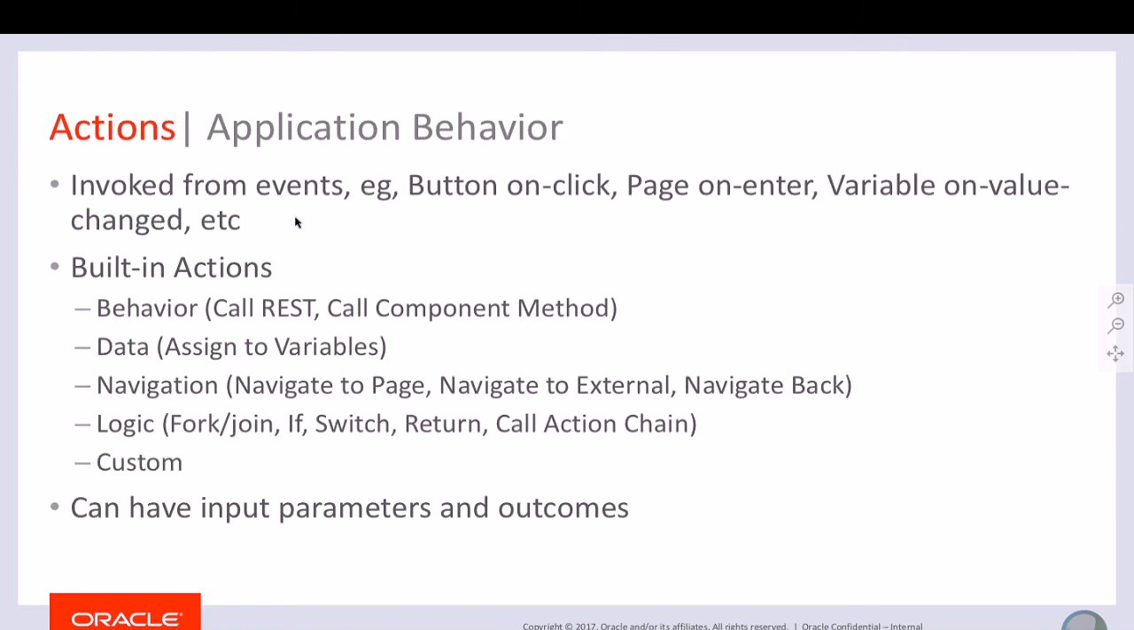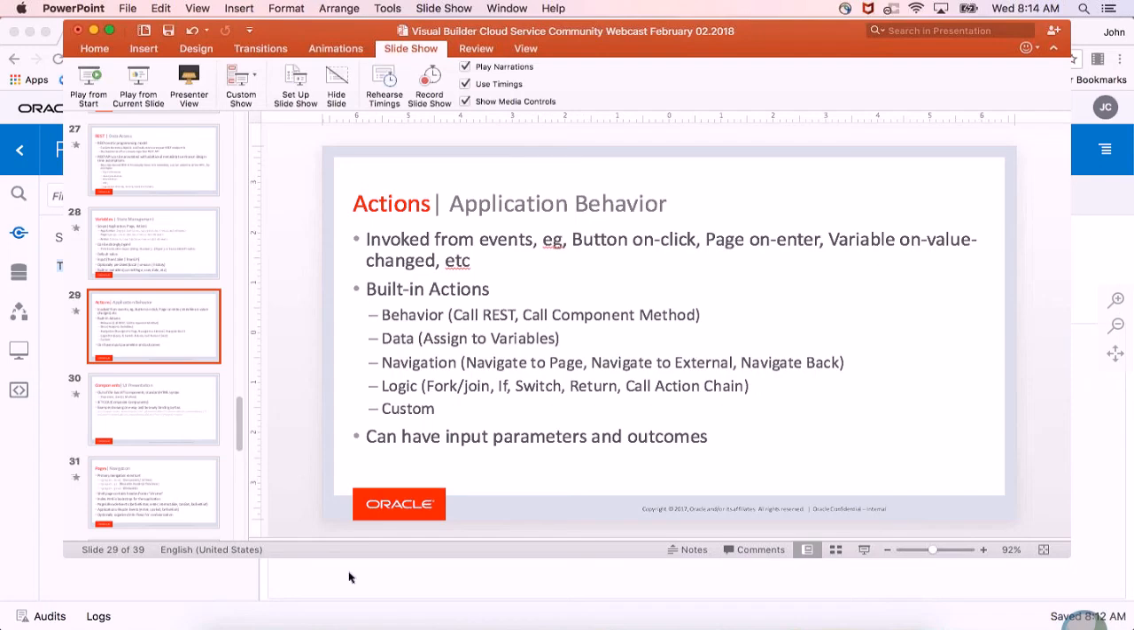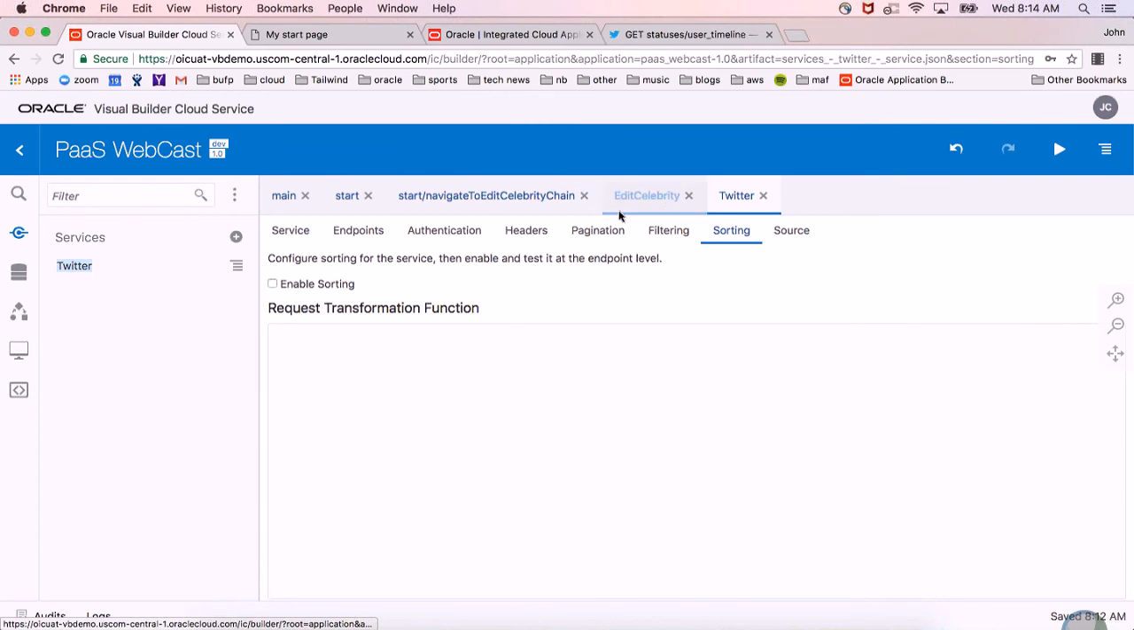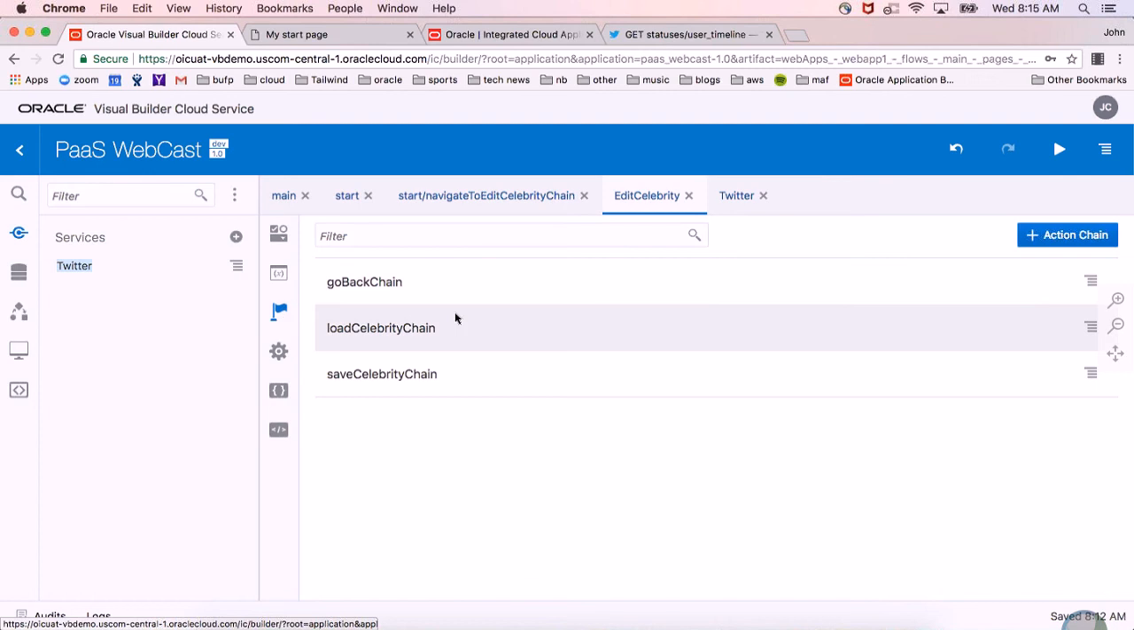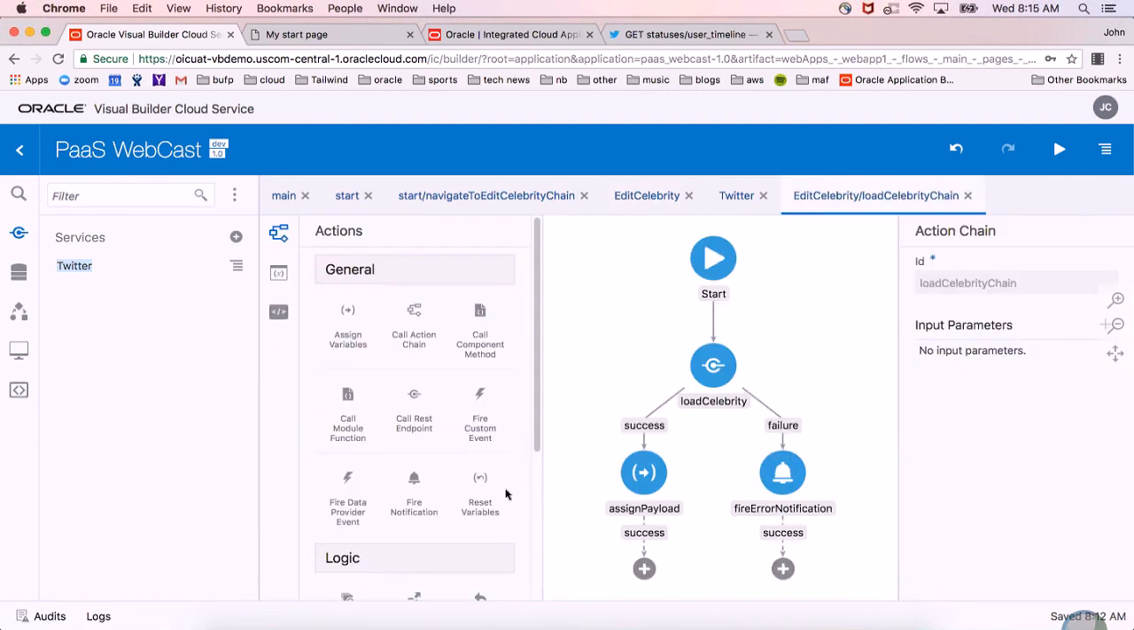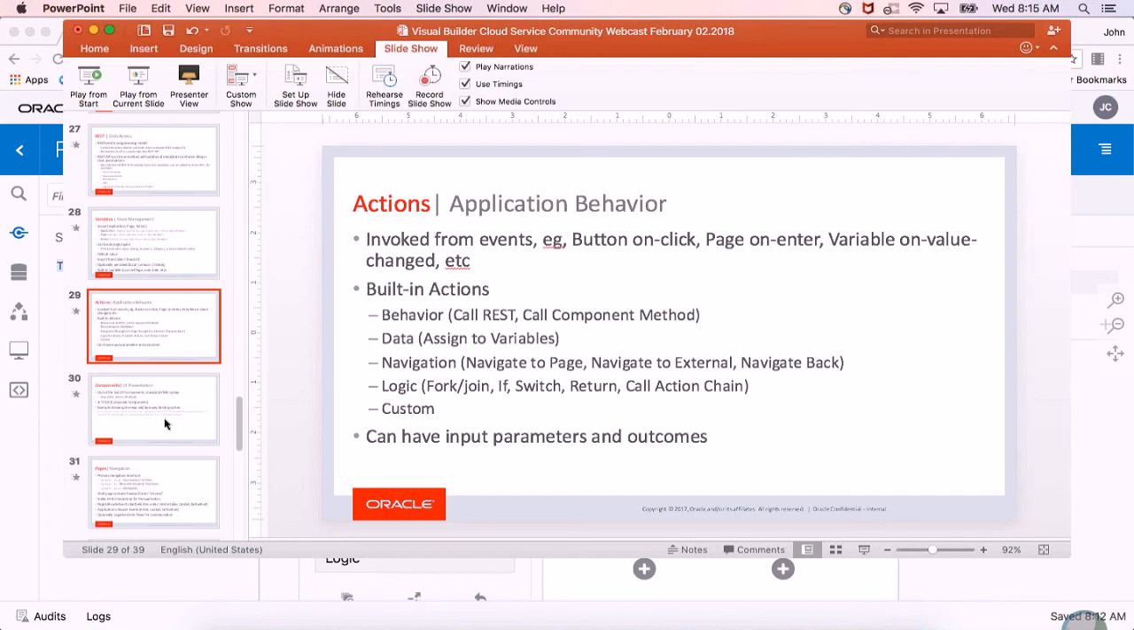We have these actions, which are invoked from events, right? We have a bunch of the standard events in there. We have a bunch of built-in actions, right? So call REST and so forth. And we also have the ability to go in, and in the JavaScript panel, you can define your custom action, your custom functions in here. And then in the action chain, you can call module function, right? So you can hand code a bunch of JavaScript to do things that you want, and then you can use those JavaScripts to build inside the declarative editor.